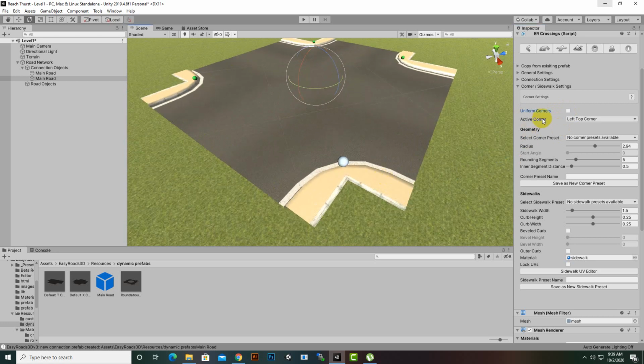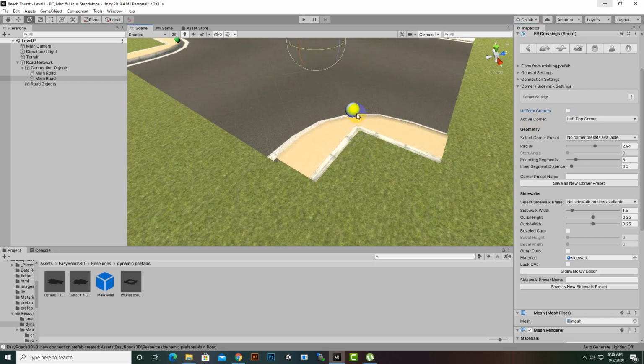Okay, so if we unselect uniform corners, now we can manipulate only one corner as well. So like this we can create a new corner preset as well, and name that setting here. For example, we need these corners, then we can name it, for example, big radius, and then we can save as a new corner preset, and at any time we can apply this preset to any of our roads.